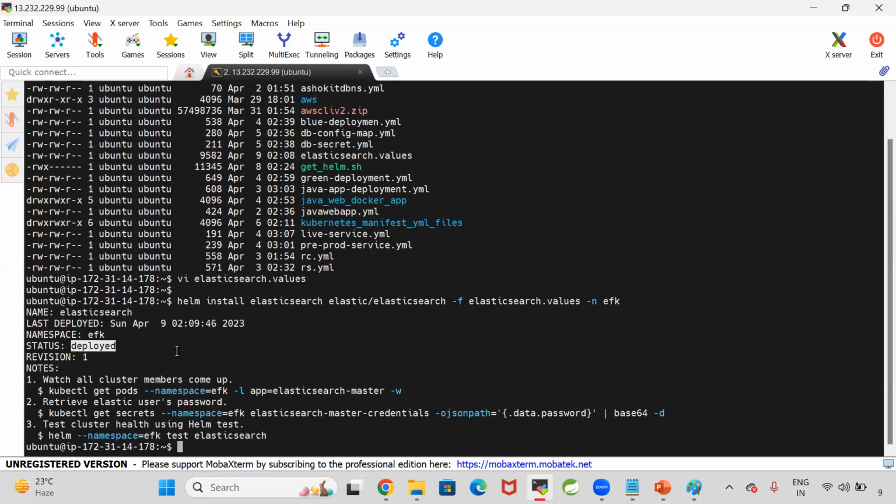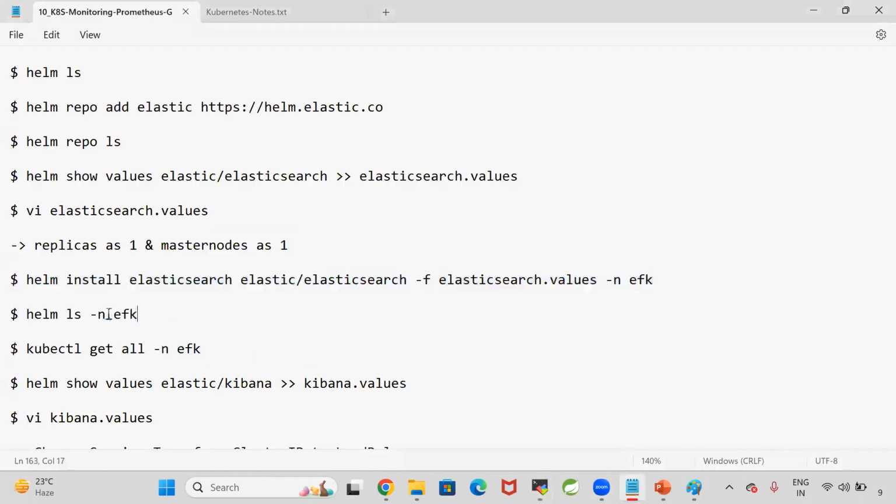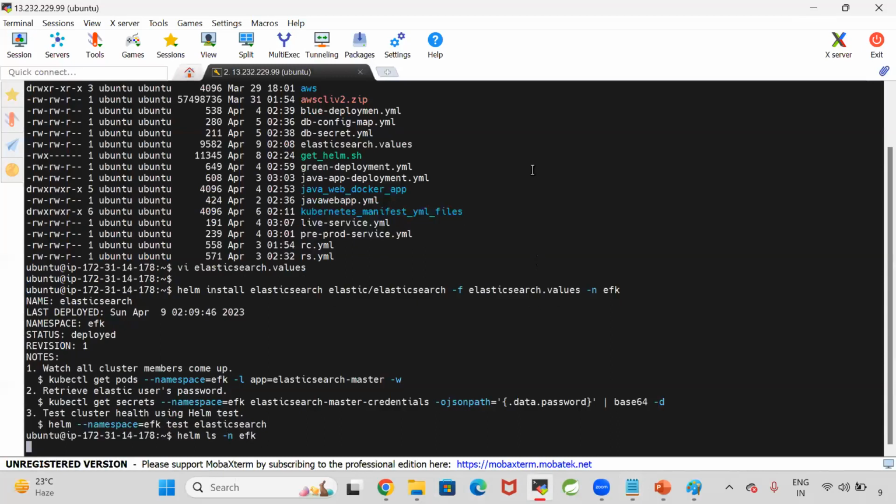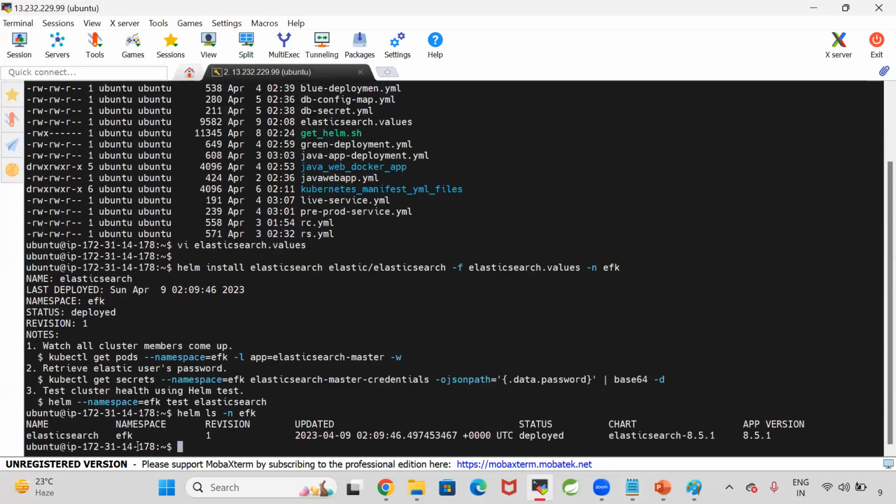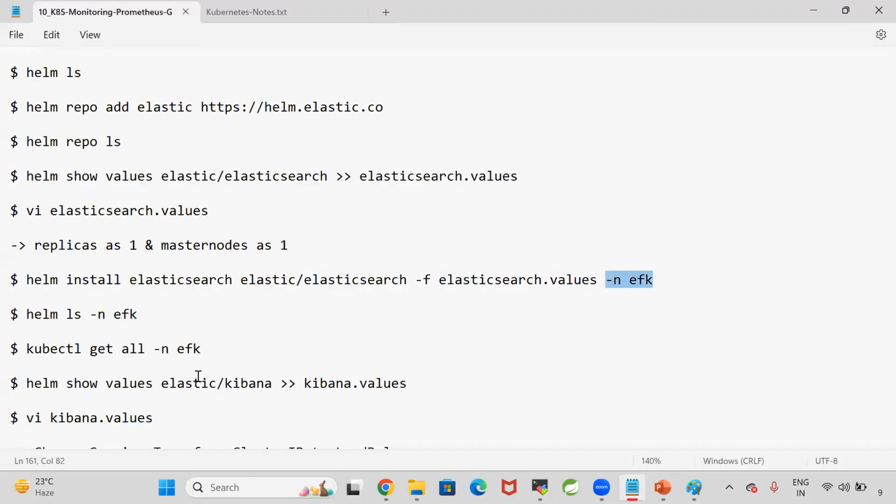I'm installing Elasticsearch under the custom namespace. Now you see Elasticsearch got deployed on the namespace. Now go for helm ls -n efk. EFK is our namespace. In this namespace, you can see Elasticsearch is deployed. Whatever packages we installed by using Helm, I'm able to see those by using the helm ls command. -n efk represents my namespace.